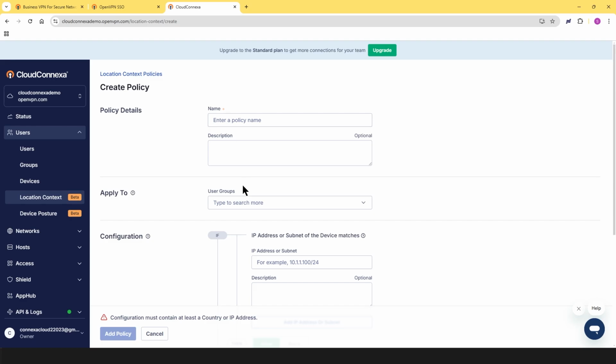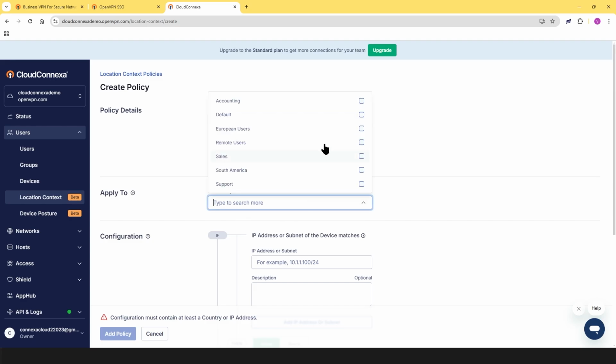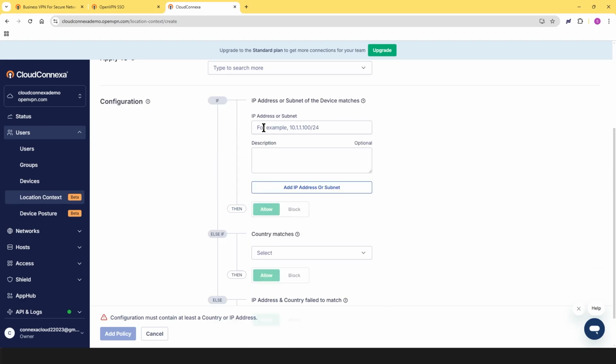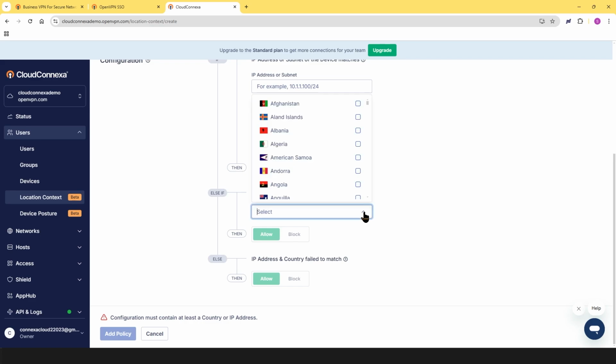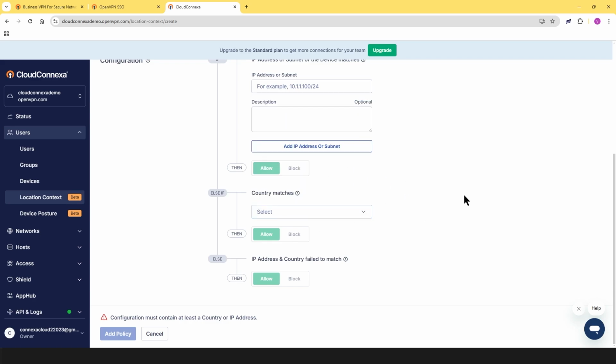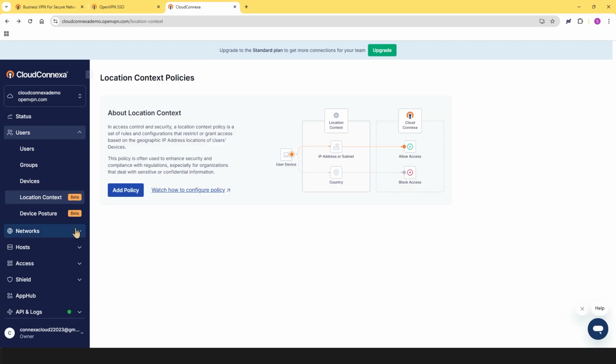You give a name to the policy. You can choose what groups or all groups, and then here you can add the IP address or the subnet, and then you can choose block or allow connection, or you can choose the country that you would like to allow connection from or block connection from that country. Once you select any of those settings, then you can choose again allow or block and enable the policy.